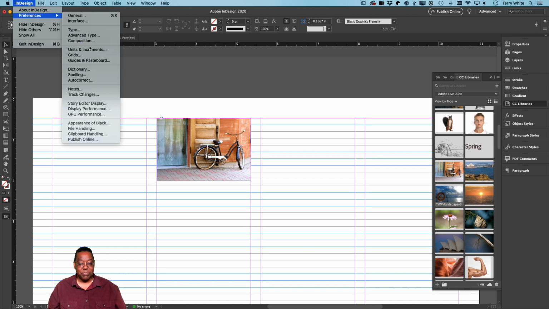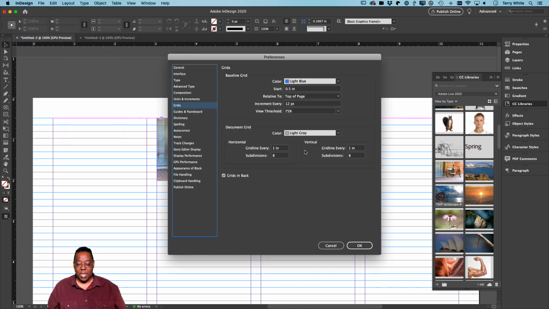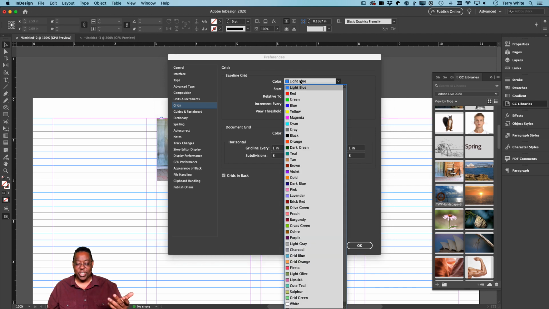Let's go back to the grids preferences first. And there's the baseline grid and the document grid. So all the grid settings are here between the two types of grids. There's three things you might want to look at. You might want to look at the color, because if all the grid lines are blue, it's hard to know which one's which. So you could change the grid to a different color that's easier on your eyes or easier to distinguish which type of grid it is.